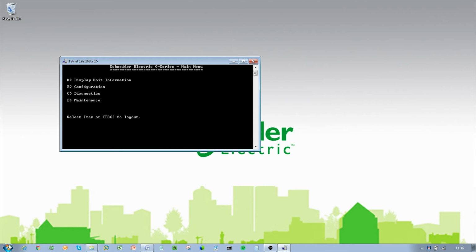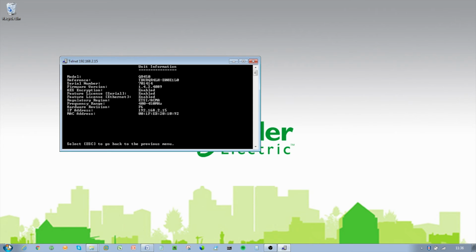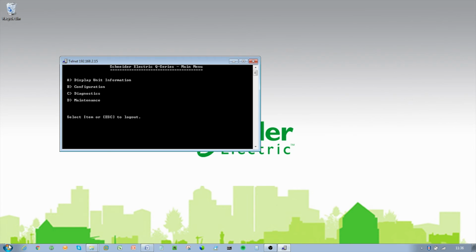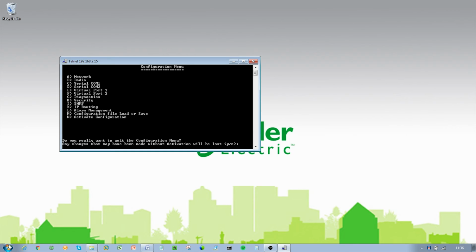The TUI is divided into three distinct areas. Hit A for unit information. This displays the unique unit information about the radio, such as serial number, currently configured IP address, and firmware pack version identification. Hit B for configuration. This provides access to the configuration of network parameters, radio configuration, serial interfaces, e-diags, security, SNMP and IP routing.